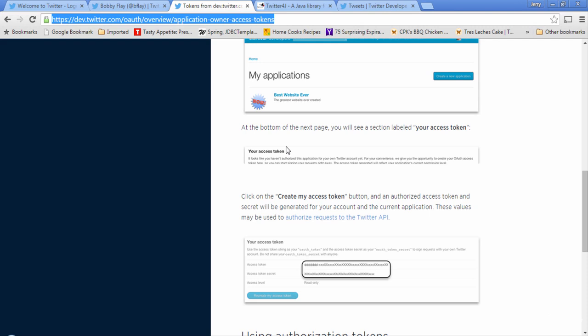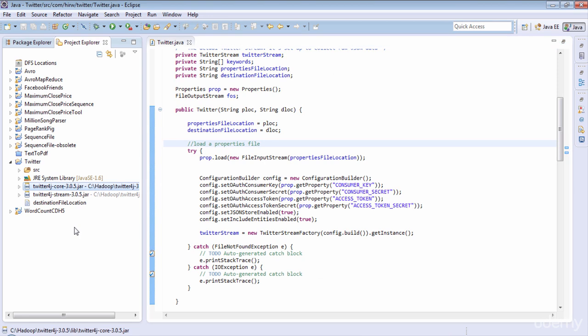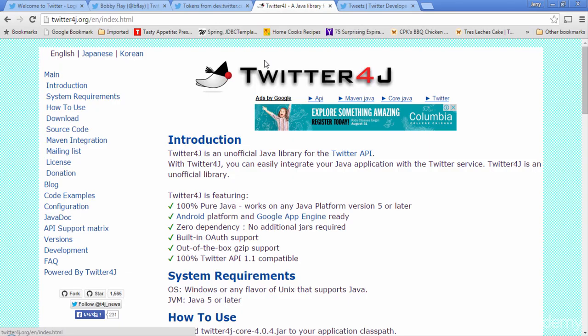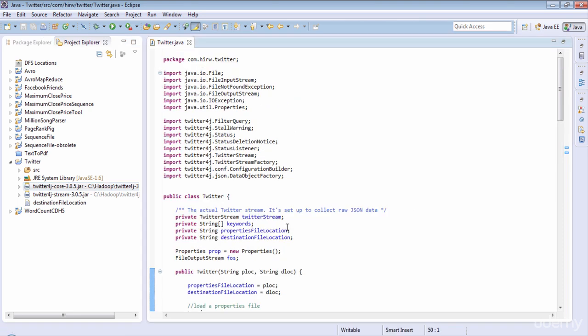Now we have the tokens, let's look at the program. You will need two jars from the Twitter4j library, Twitter Core and Twitter Stream, which you can download from twitter4j.org. Once you have the jars, add them to the class path. The program takes in two parameters, which you have to provide to run the program. The first parameter is the location of the properties file, which has all your tokens and keys. The second parameter is the destination file where the live tweets will be saved.